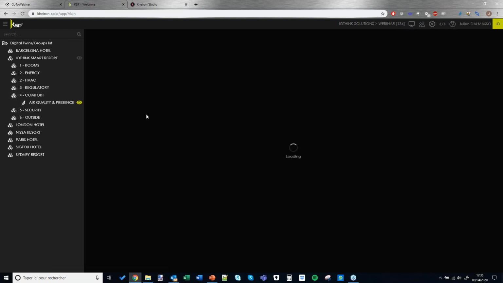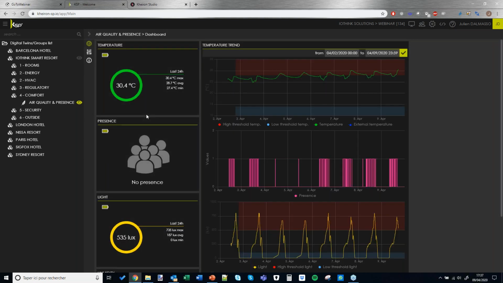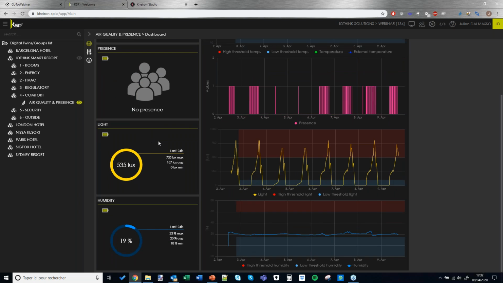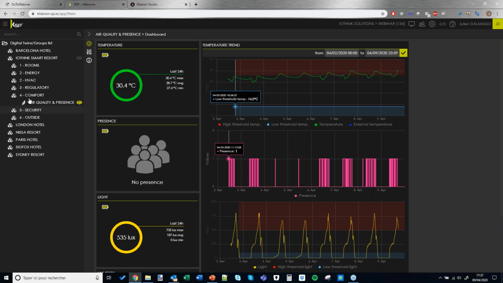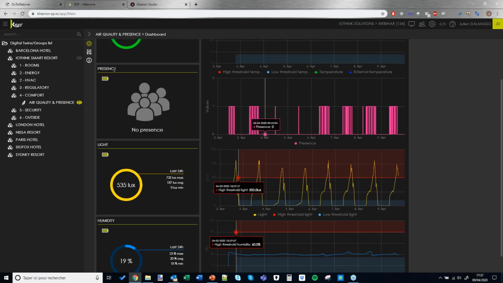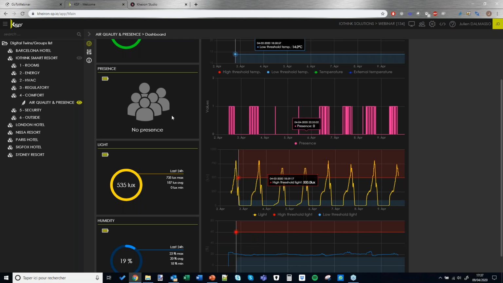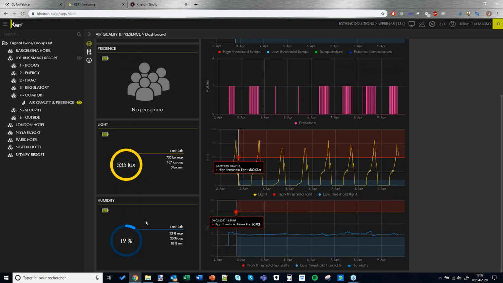Comfort, air quality, presence. We use another kind of device. It's a mixed device with temperature, with presence, with light. So you have all these sensors on the same device. For example, you can control the air quality inside the restaurant room. You can see the temperature inside, if there is somebody inside the room, the light, the humidity, and be sure that the comfort is enough for the occupants.